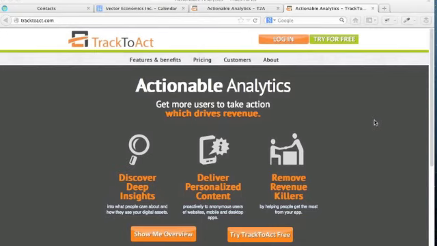With TrackToAct, what we have is a tool for digital marketers to help them get their users to take actions which drive revenue. And we do that by putting a smart sensor into their digital assets. Let's just call that a website, a mobile app, or even desktop software as the digital asset. For everything we do in this demonstration, we'll just be talking websites. That's the broadest, most applicable application here.